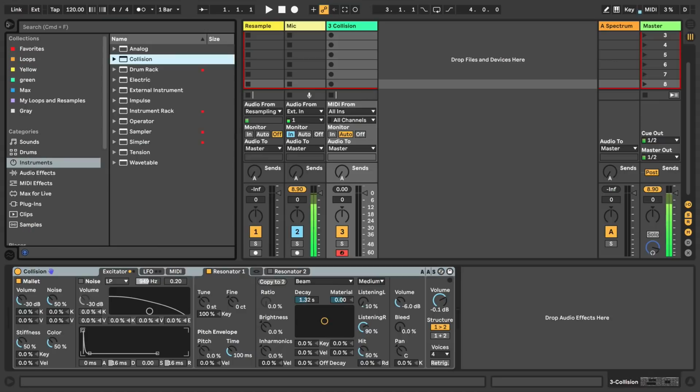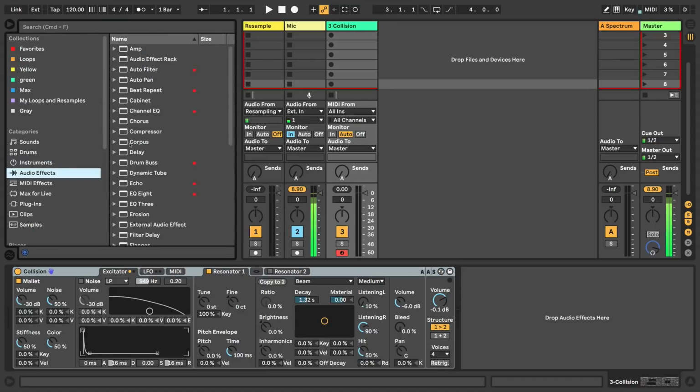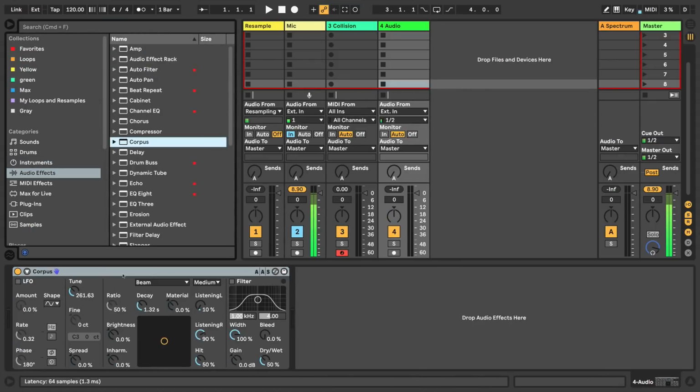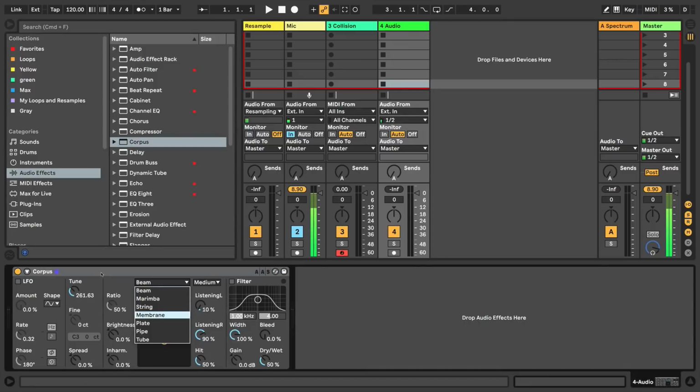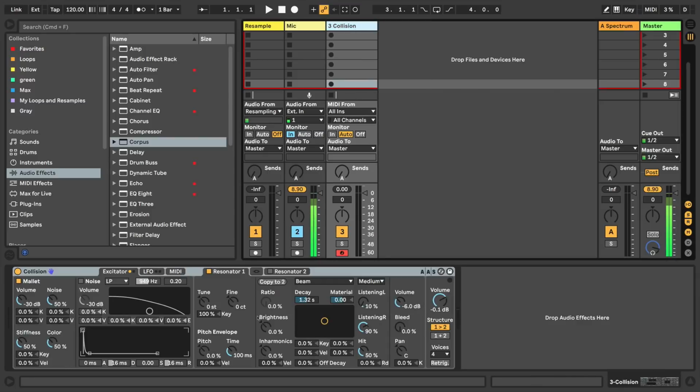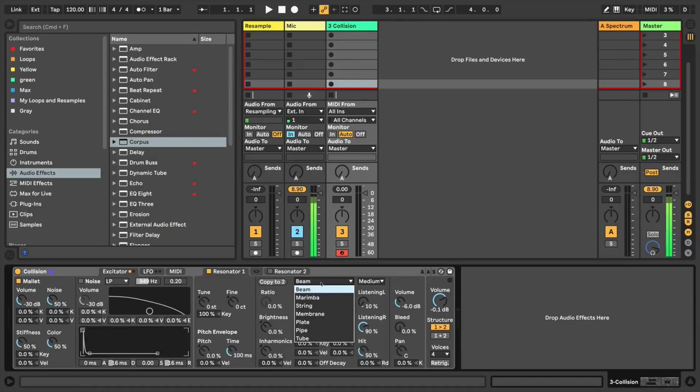You might have played around with Corpus, which is pretty much the same engine as far as I know. But that's more for just processing audio, whereas Collision is a polyphonic version of Corpus that we can play from MIDI. So it's all to do with exciting the resonator in certain ways. And depending on the way in which you do that will output different kinds of results. And also depending on the type of resonator algorithm you use will put out different types of results.